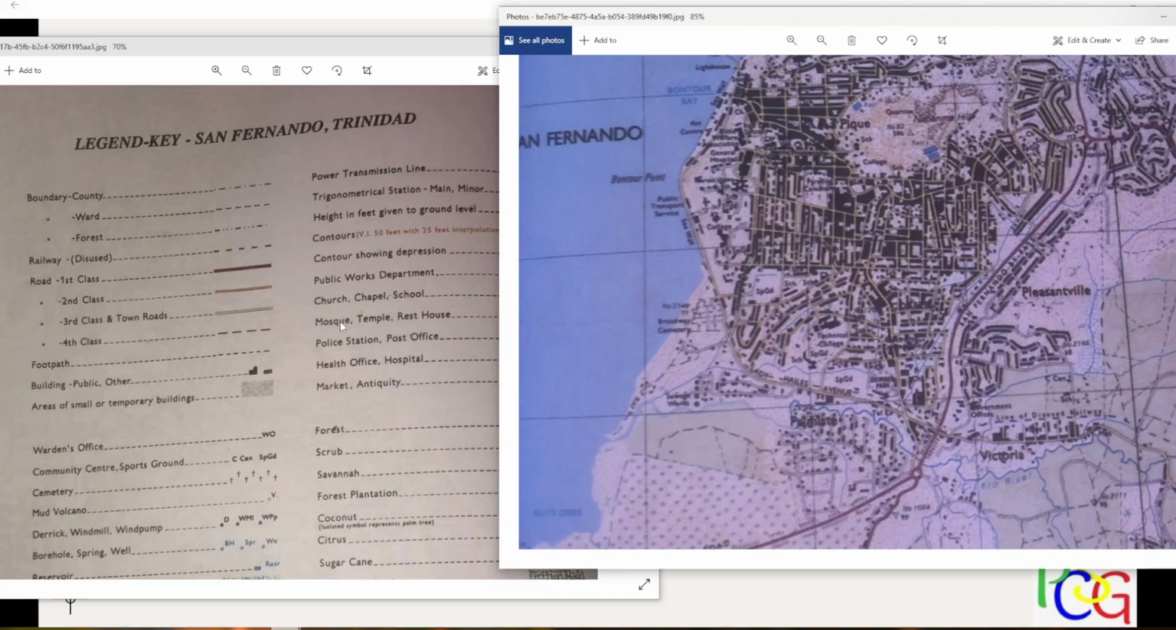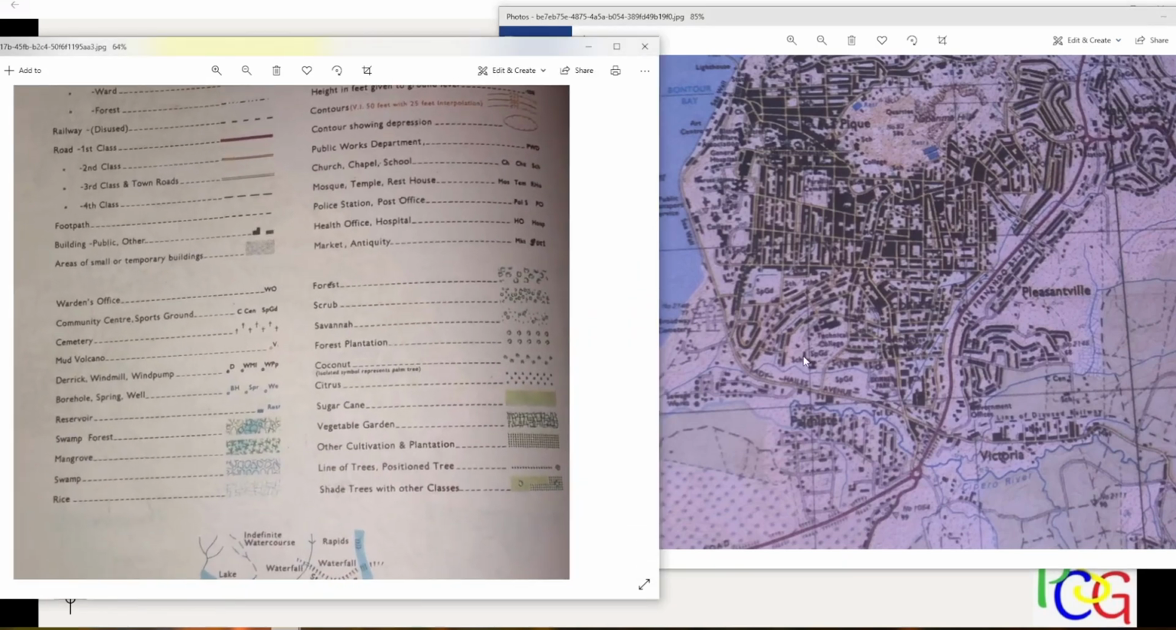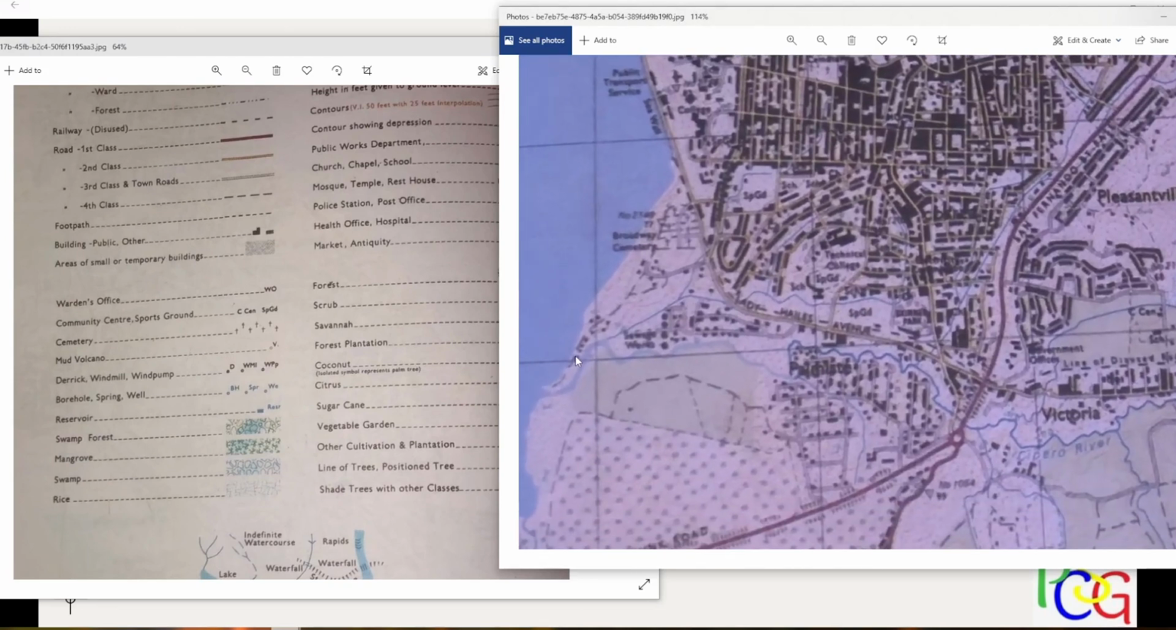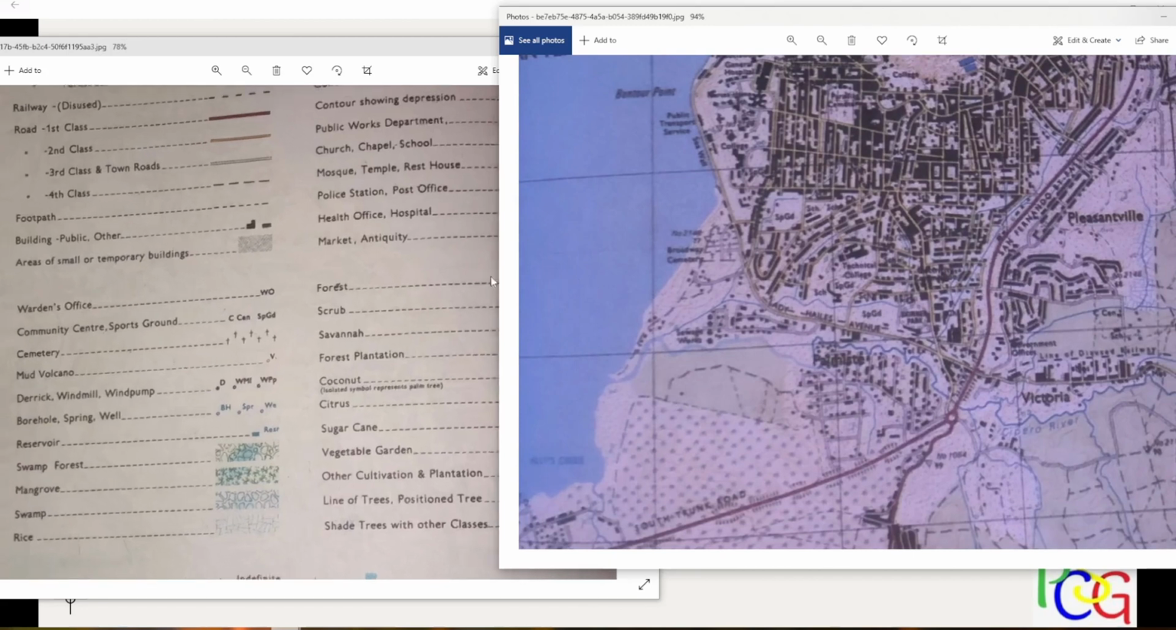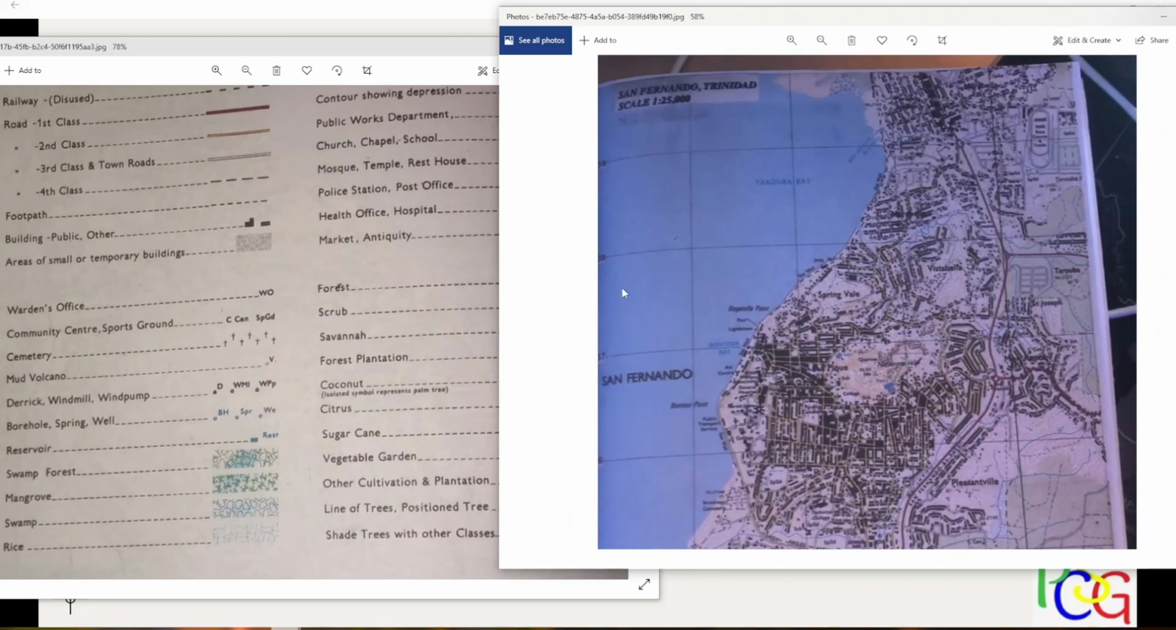We can also get an idea for, if we look over here, we can see some rivers, so we can get an idea of what the drainage is like and see how the rivers are flowing through the country.